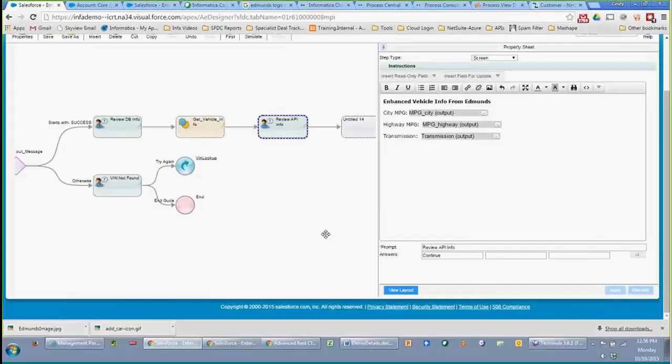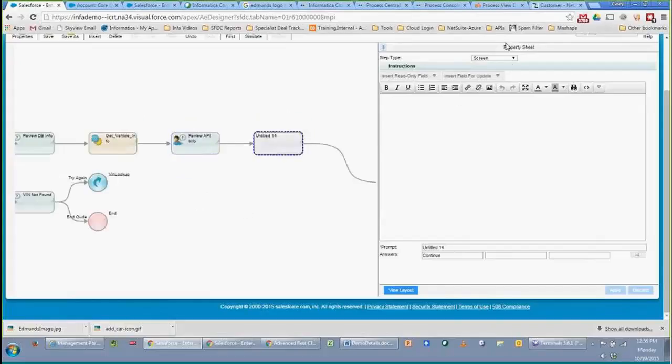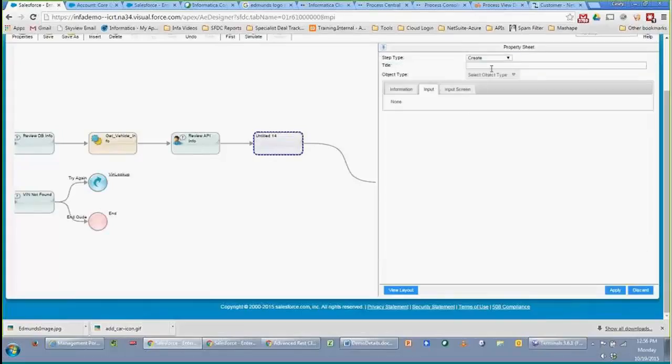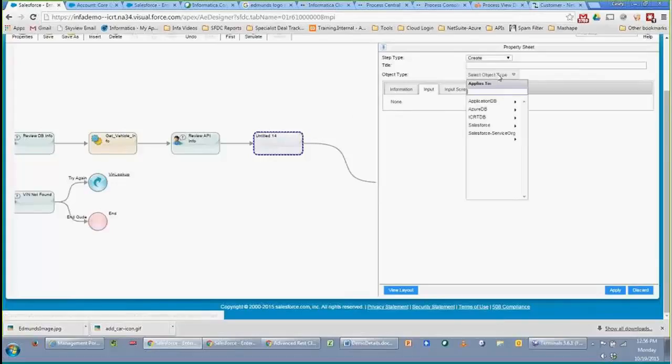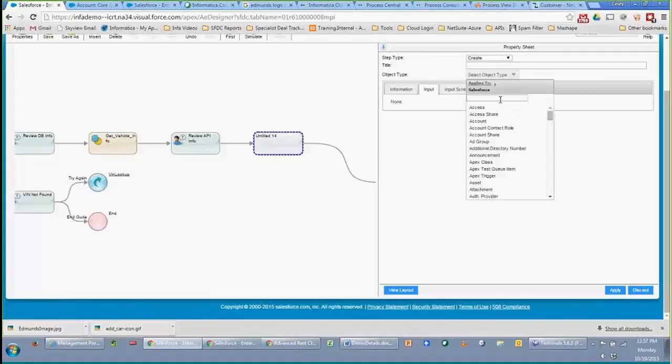So now that we've got all this enhancement, we're going to go ahead and create that record, but we still need to prompt for a couple more pieces of information because our vehicle record requires the license plate and the state that it was registered in. So if I tell the system that we want to go ahead and create an object, instead of a database object like we were doing before, we're going to create a Salesforce object of type vehicle. There it is.